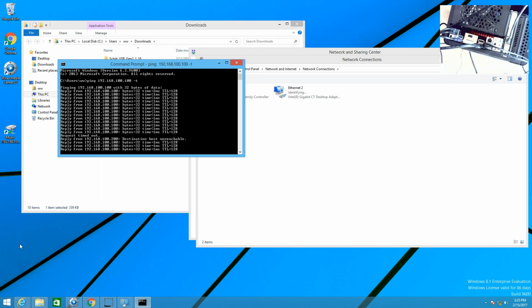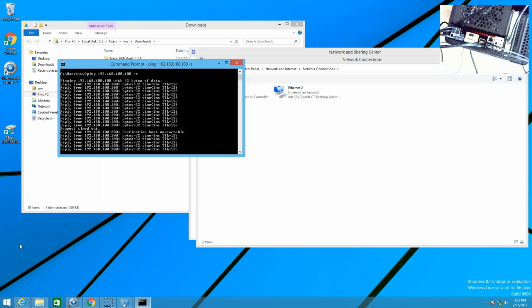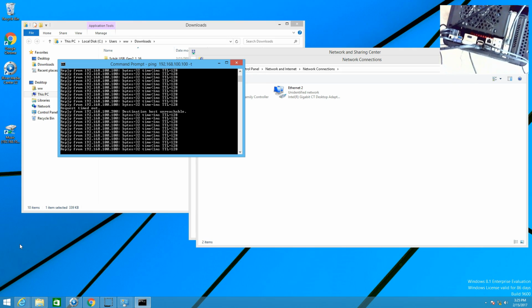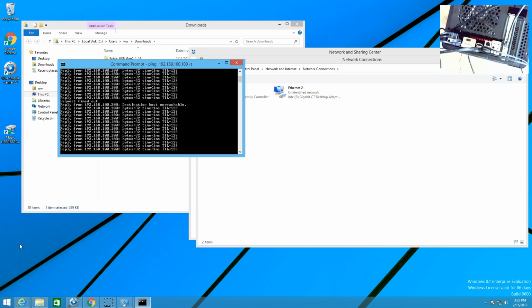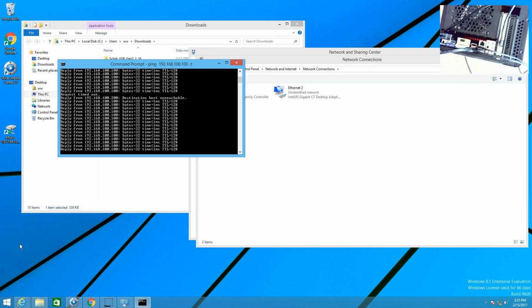There we go. And we can see that we still have really good ping response times. There's just not really any difference between the 12 feet at $330 or the 315 feet at $90.